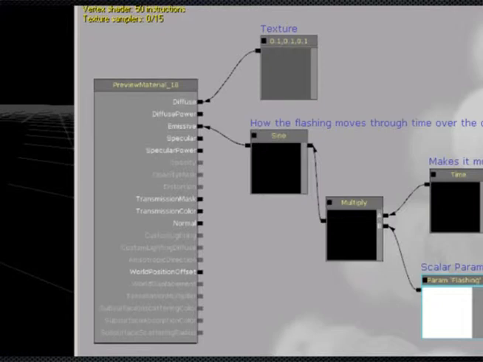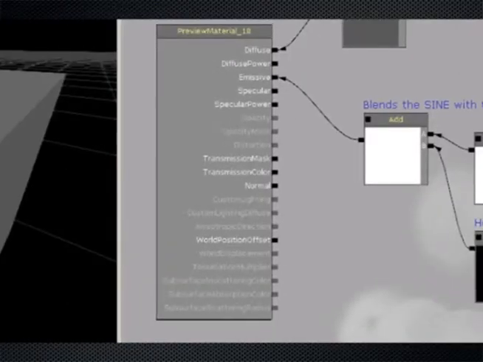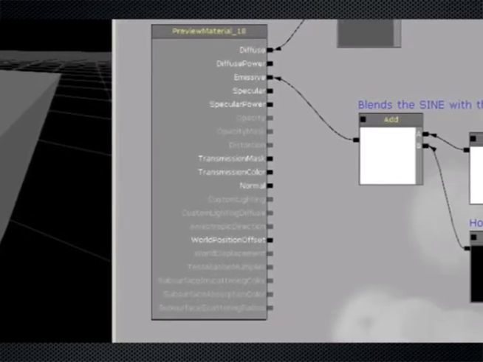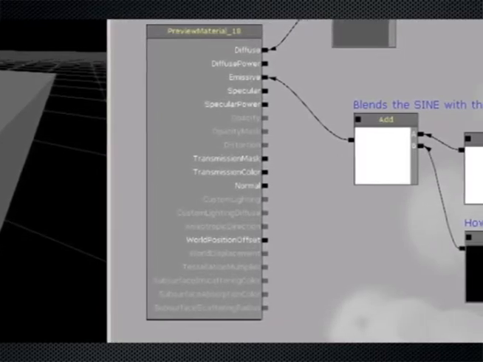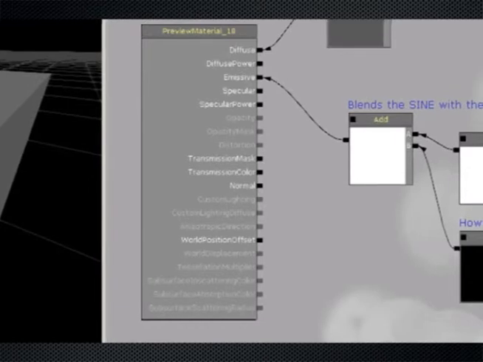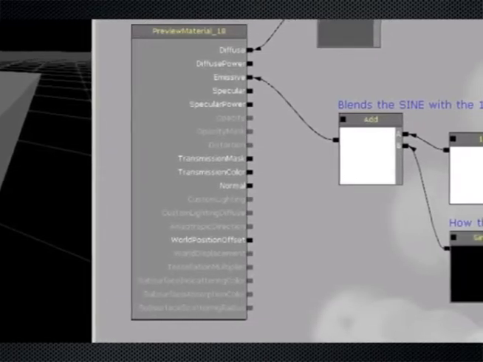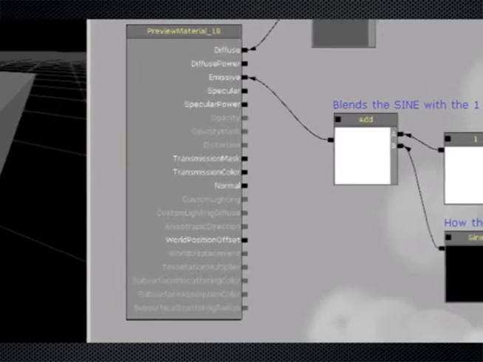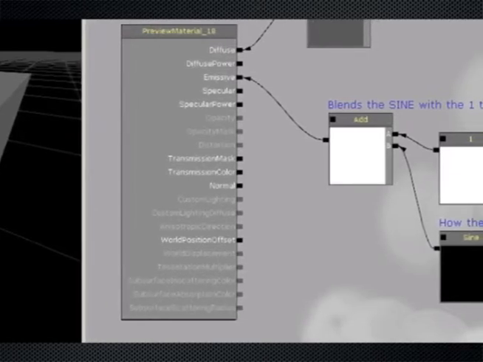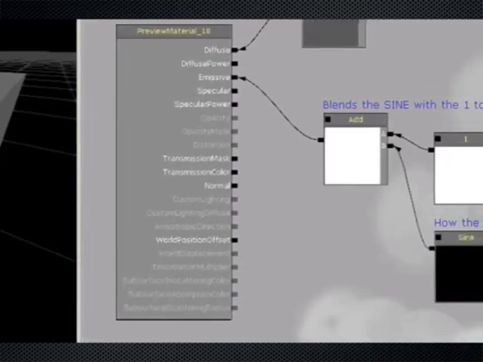Now, the sine wave is very on-off, like a light switch. It doesn't really fade. So what we're going to do is connect that to a constant 1. I just made it white. We just added those together. So instead of white and black, it's more shades of gray. What you could consider that is a subtle blend on and off.